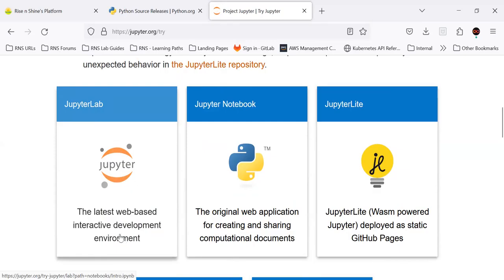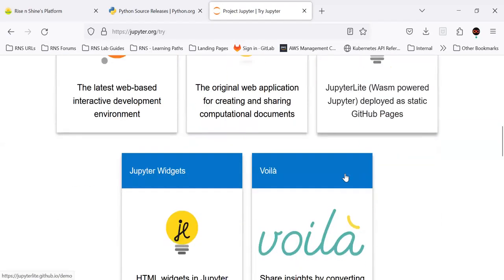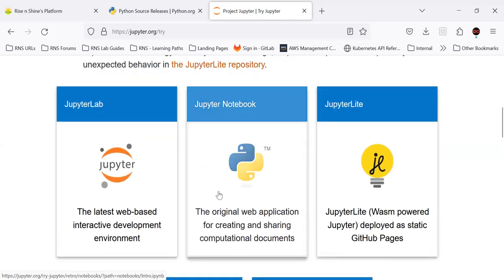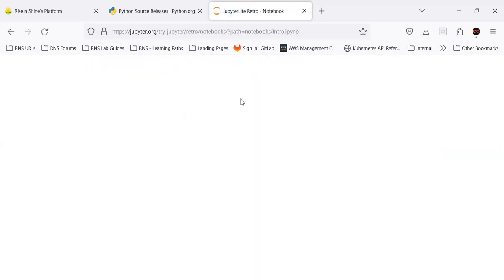Here you can try JupyterLab, the latest web-based interactive development environment, or you can directly use Jupyter Notebook. These are all labs that are given. You can start with the Jupyter Notebook or JupyterLite. They have different products, you can find them. But to run Python, go ahead with the Jupyter Notebook.